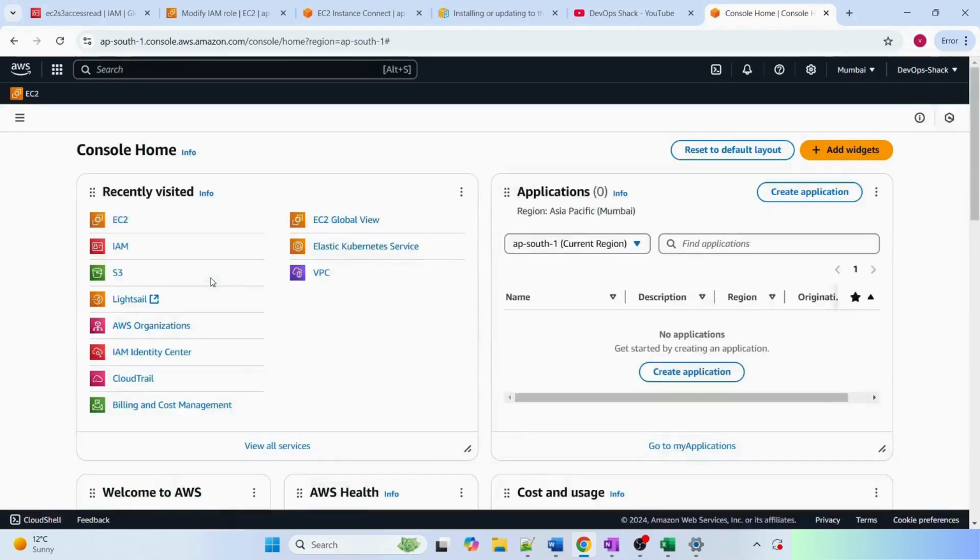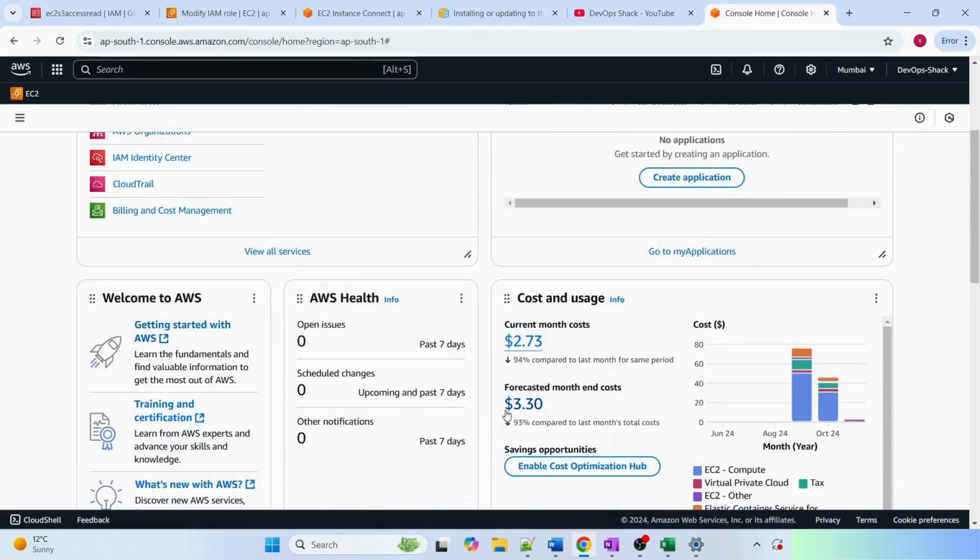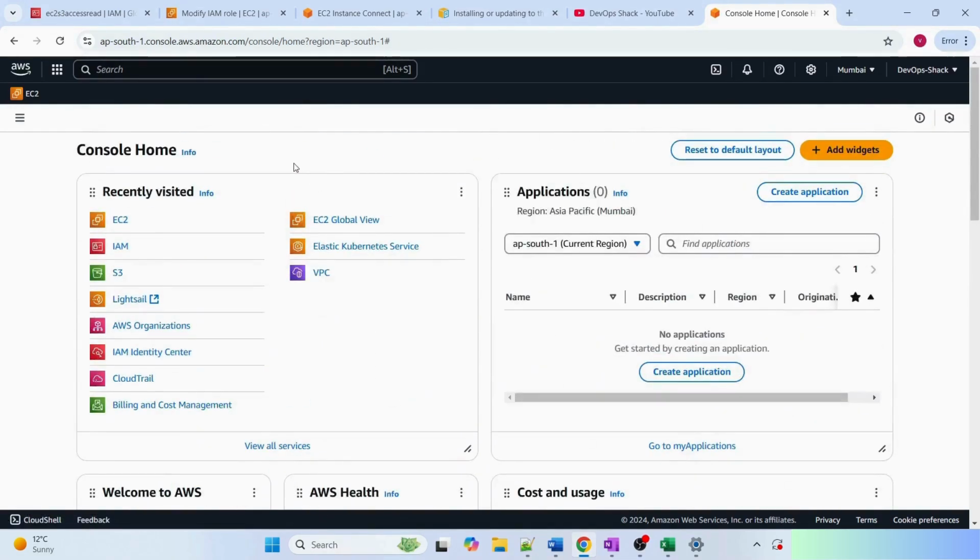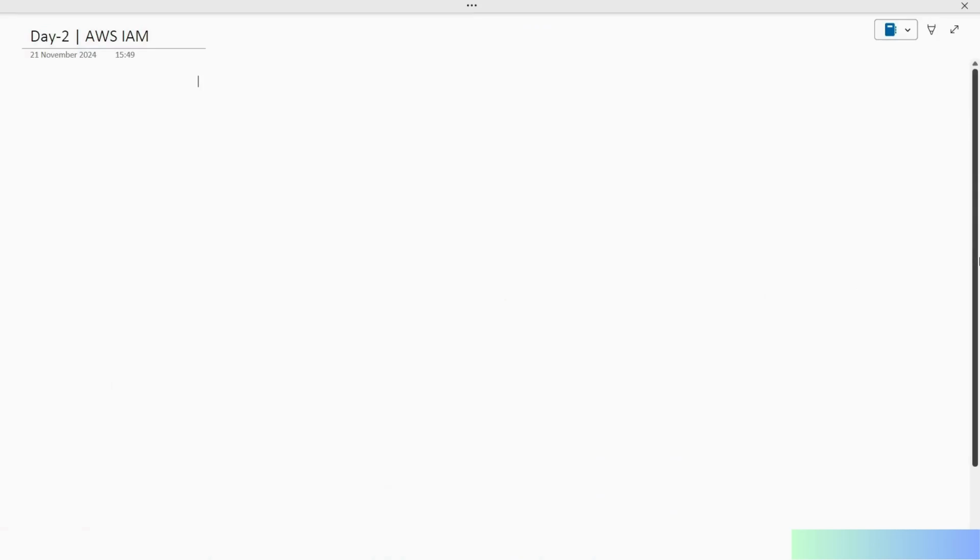Okay, and yeah, from here we can get started. So this is going to be the dashboard from where you'll be able to see the recently visited services and other details as well. Okay. Now, let me explain to you about IAM, Identity Access Management, and how we can utilize it in real time. So team, now let us understand about IAM in AWS, what exactly it is and why do we need it.